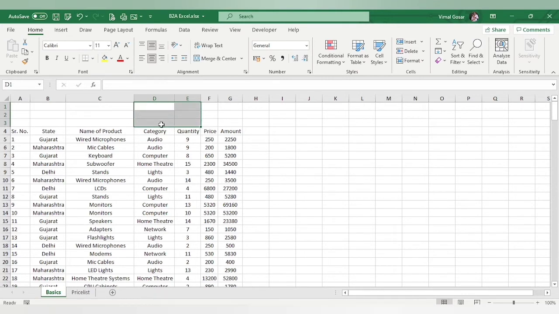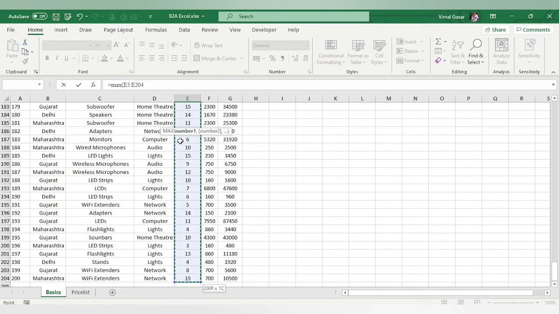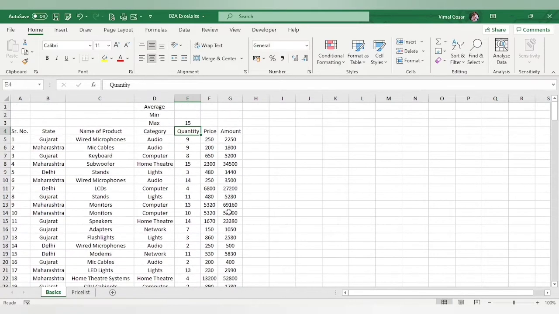Now the next step is to find out the maximum values and the minimum values. So let us use the max and min functions, as well as average. If I want to find the maximum number of quantities, I can simply type equal to max. Max is the function itself; in that I go into the range and close the bracket, press enter. So we get the maximum value, which is 15.